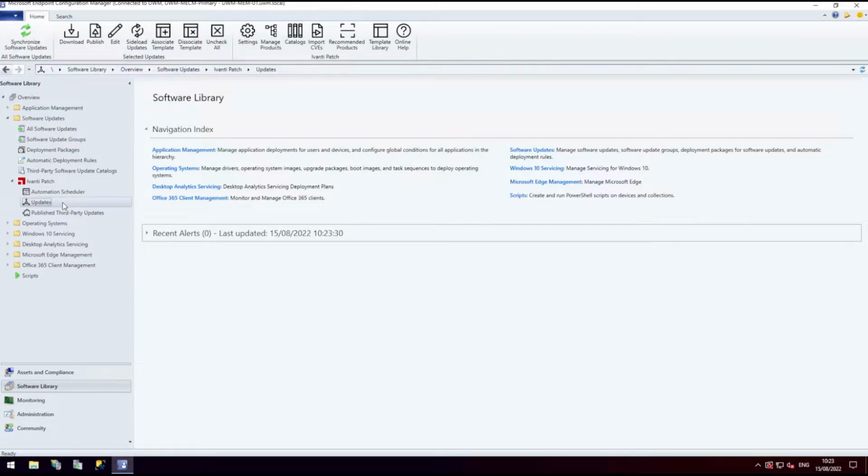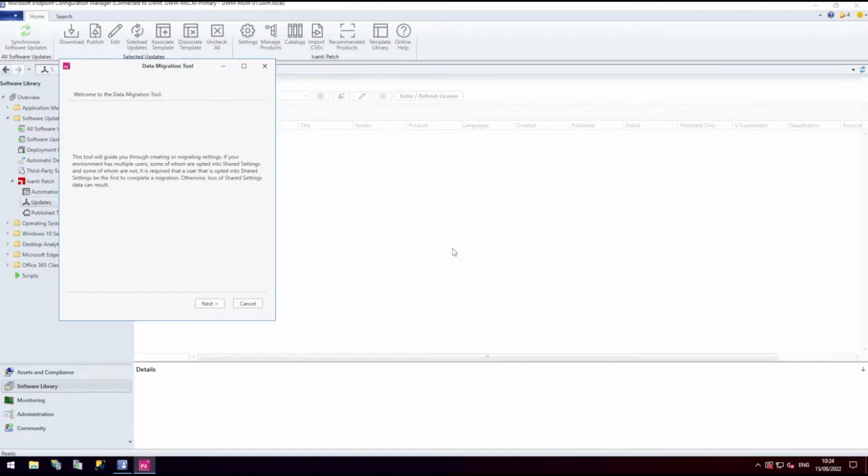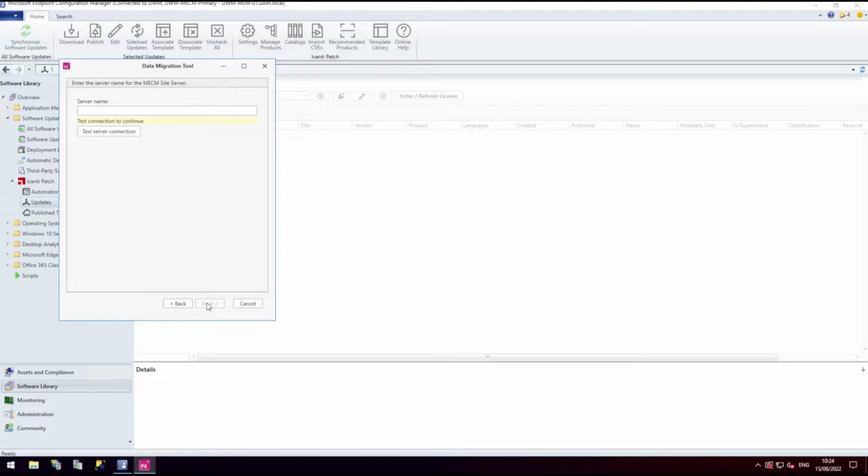Select the Updates page view. Once the initial loading is complete, the database will not be detected as this is not configured during the installation stage. To create a database, click the Launch button to open the Data Migration tool. Once the tool is open, click Next on the welcome screen and input the fully qualified domain name of the MECM site server. Then, click Test Server Connection to verify connectivity to the site server, and then click Next once the test is successful.